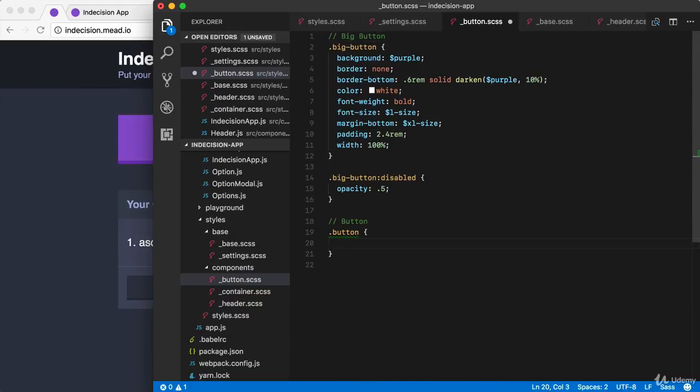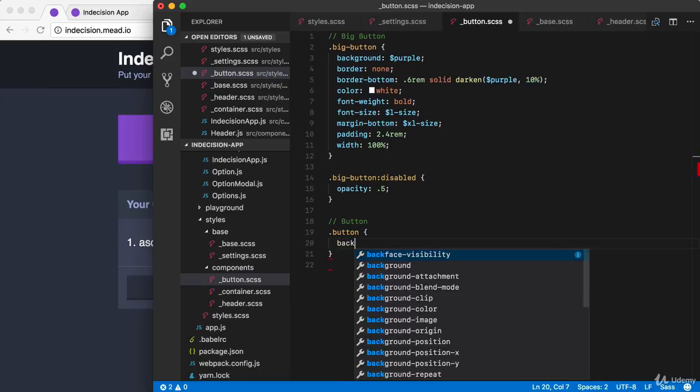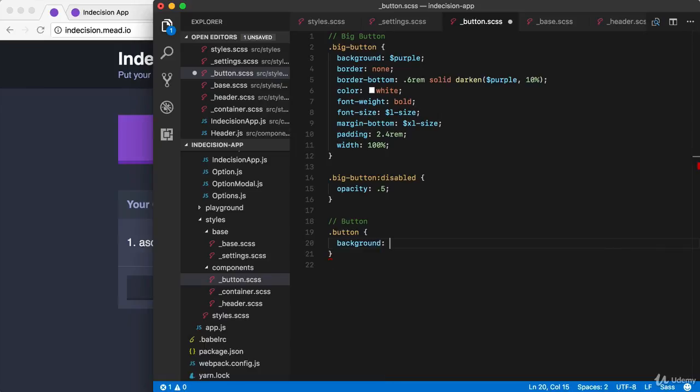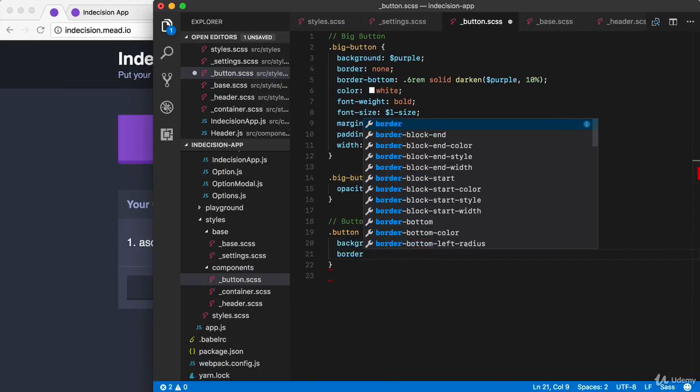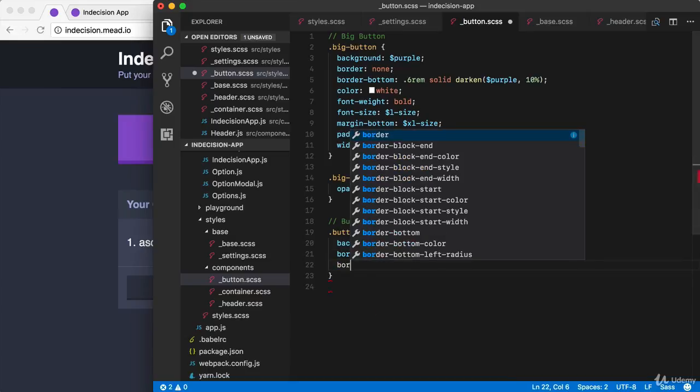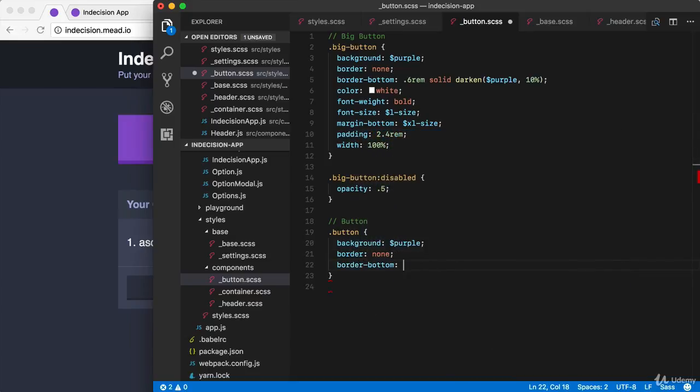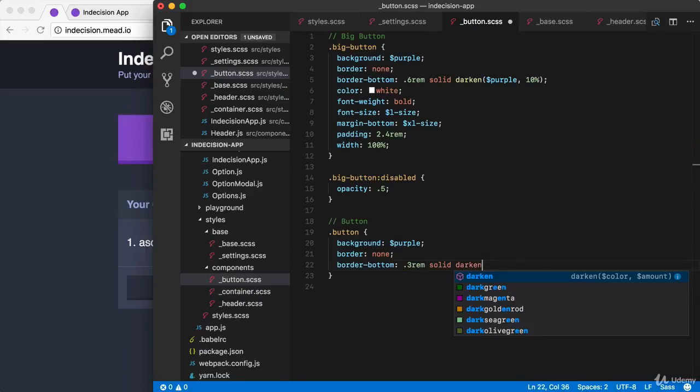And we're going to start defining some of the styles that make up our smaller purple button. First up, we're going to have a background color of purple. We are also going to make sure to remove that border none, but we are going to set it on the bottom. So border bottom. This time we will be using 0.3 REM. And we will once again have a solid border, and we're still going to go ahead and darken purple. So darken. We're going to darken purple by 10%.